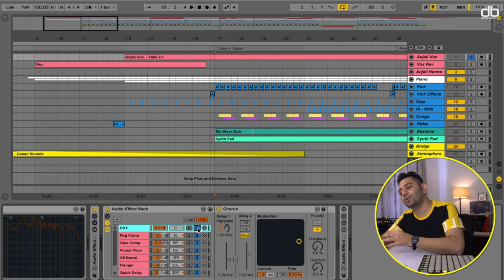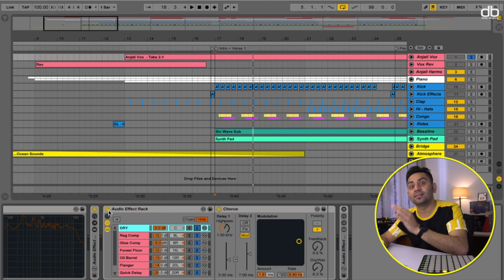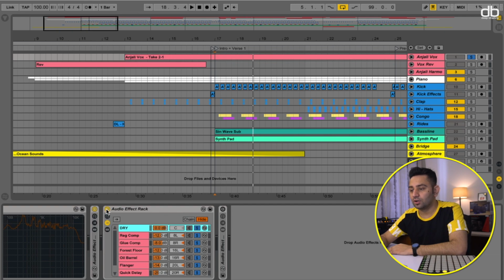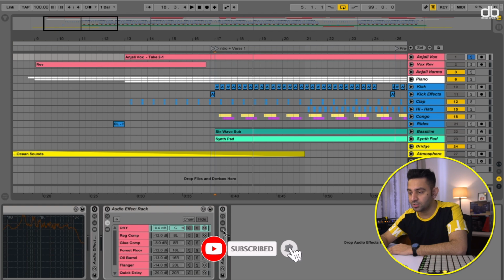Understood? So all of these together sound the way it is sounding right now. Again, all this is within the Ableton software, no additional plugins required. Okay, that is the second chain. I will also mute this for now, and then I'm going to make you hear the third chain.